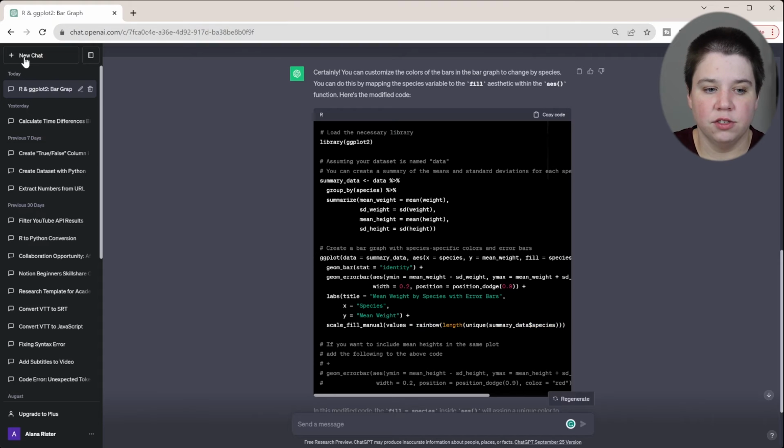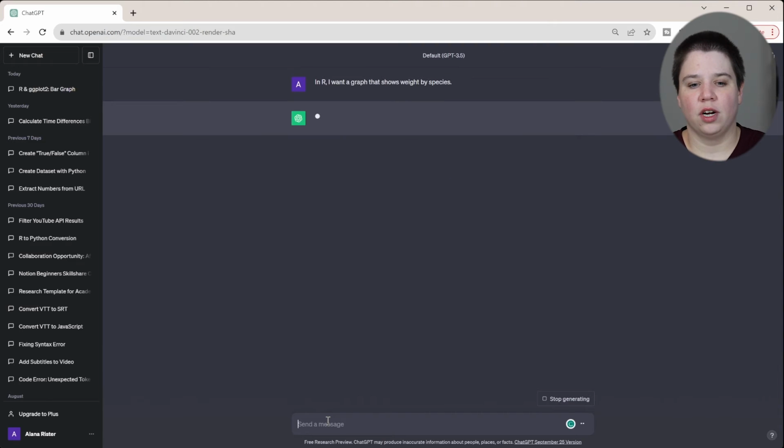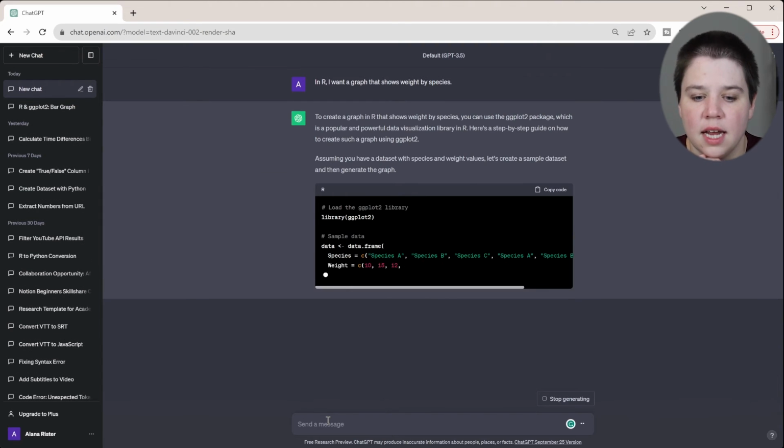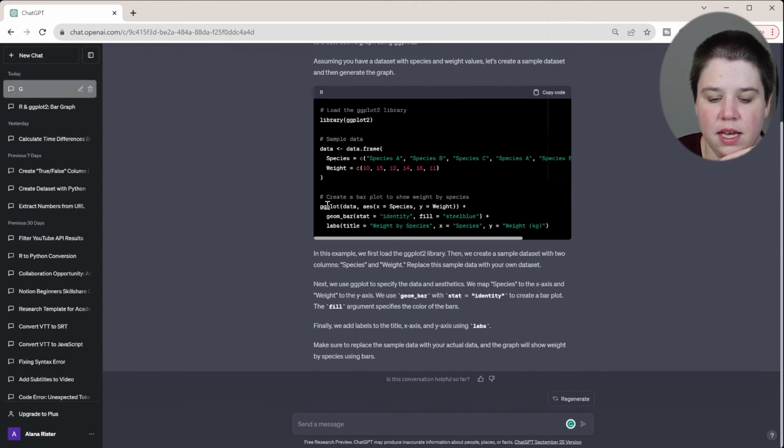Now, if I started a new chat and I said, in R, I want a graph that shows weight by species, right? I'm not following that structure. I'm just telling it what I want. And so let's see what it is. So it's going to create a data frame here. It's going to give me ggplot2. It's going to create a bar graph. So it's species and then weight.